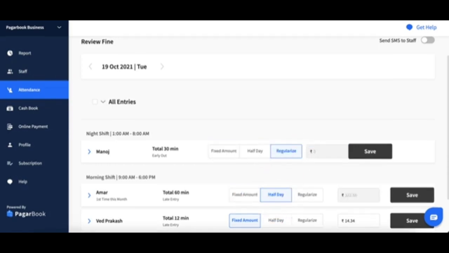Please note that the regularized entries will also appear on the attendance page as well as other reports like the employee's salary slip, showing the fine and overtime duration with ₹0 amount. If you don't want these entries to appear, you can manually delete them from the attendance page. You can also approve all the entries together by selecting the All Entries option and clicking on the Save button. To view and approve the past entries, you can switch between the dates.